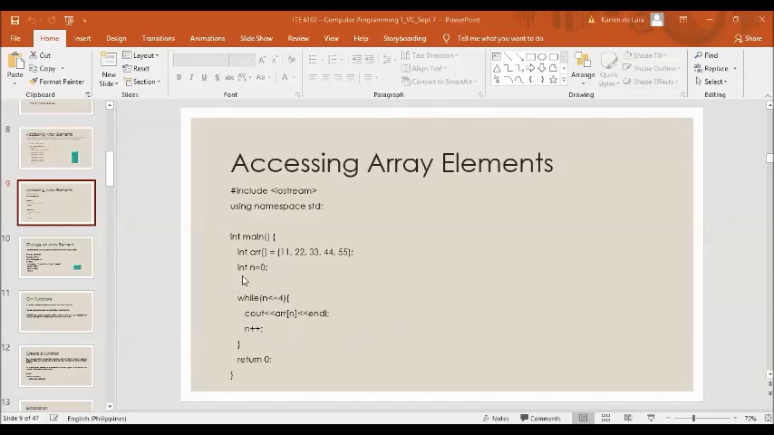And then the next value of n will be equal to 1. Is 1 less than or equal to 4? Then display the value. And then n is equal to 2. Is 2 less than or equal to 4? Then display, and increment its value until the program satisfies the condition to true. So it will display the output 11, 22, 33, 44, and 55.